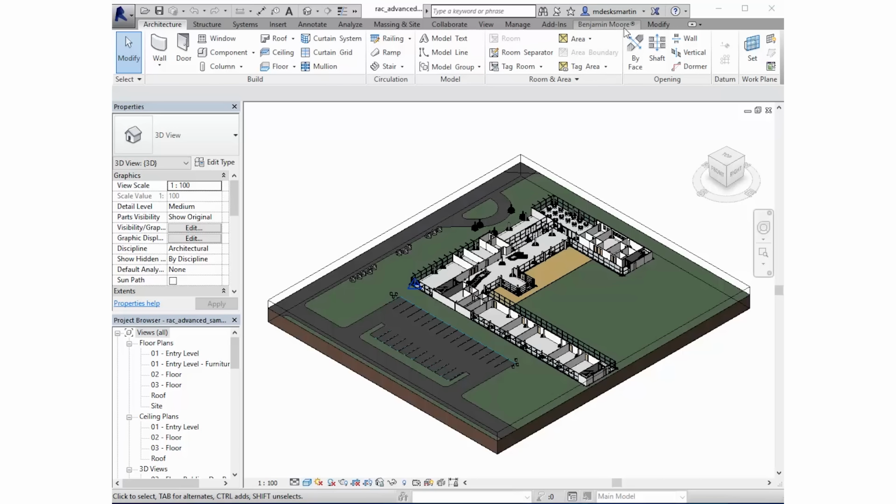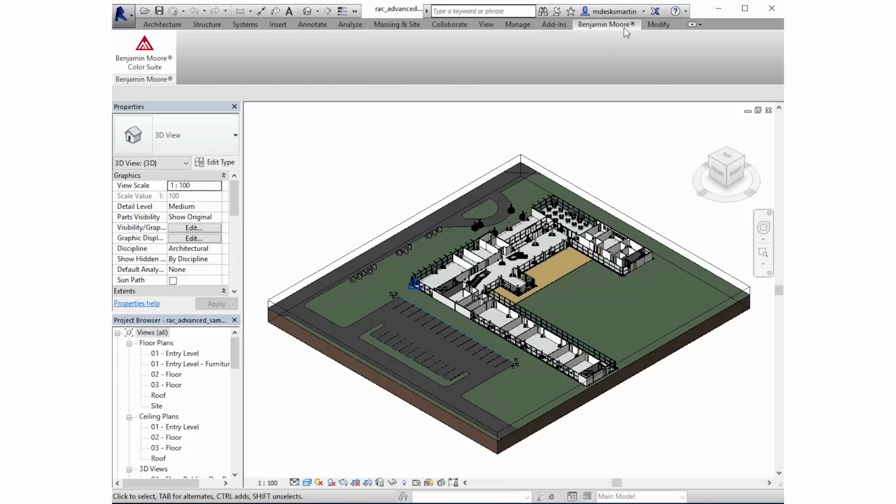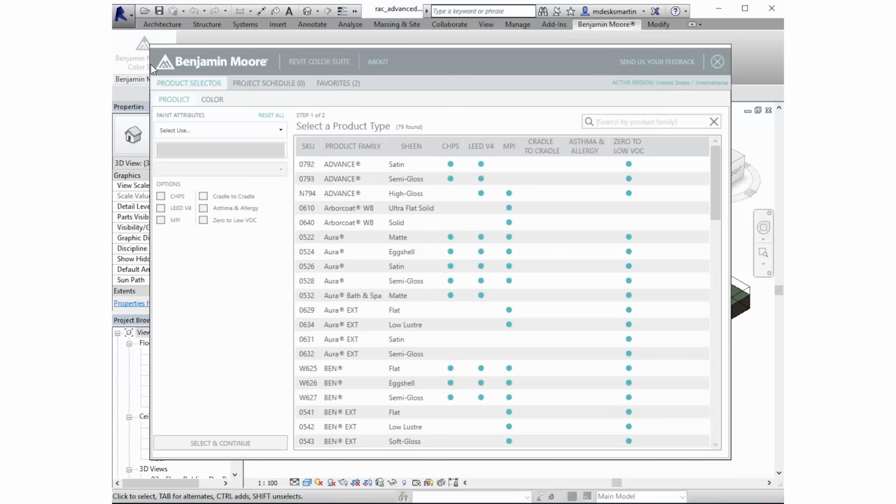Let's start using this tool for this corporate office model, which is in need of some lively colors. Click on the Benjamin Moore tab on top. You will then see a Benjamin Moore icon appear on the upper left-hand corner. Click on the icon and a Benjamin Moore window will pop up.